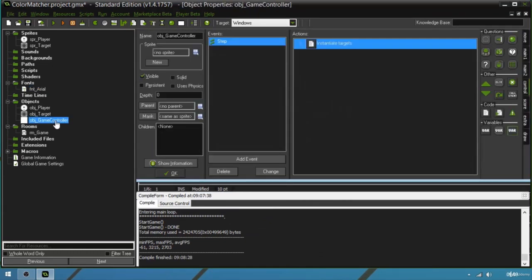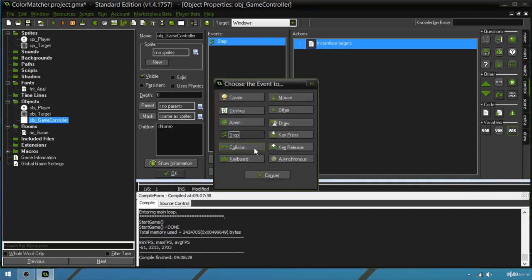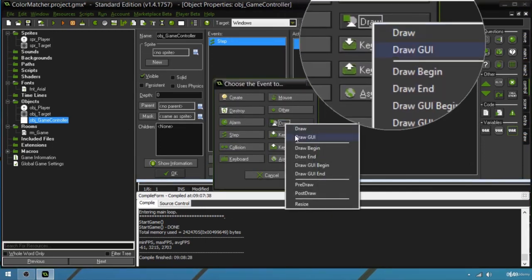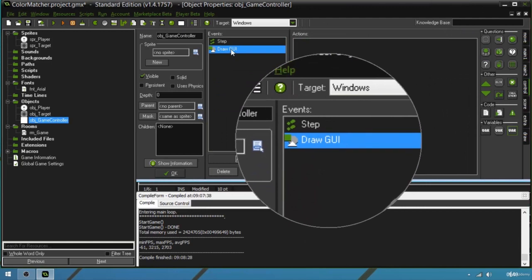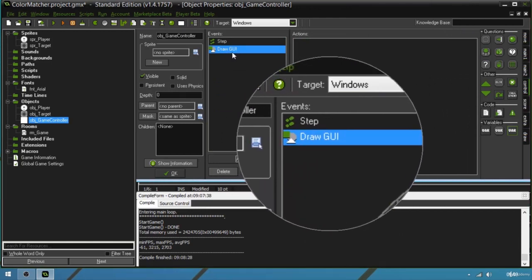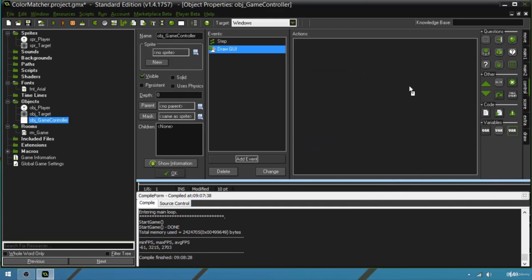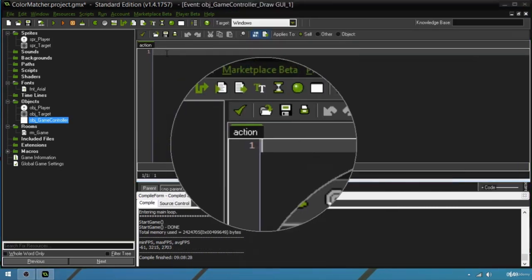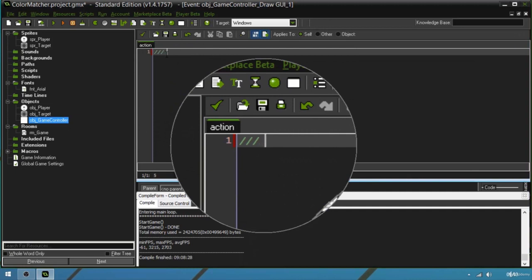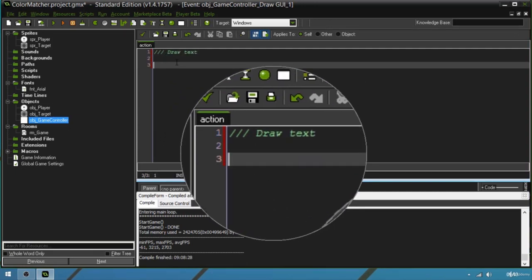Now we're going to the game controller here. We're going to click on add event, and this time we're going to use draw and then draw GUI. We're doing this because GUI means graphical user interface. That is where we're going to make some text. So let's drag a text block. We're going to type here draw a text. Simple as that.